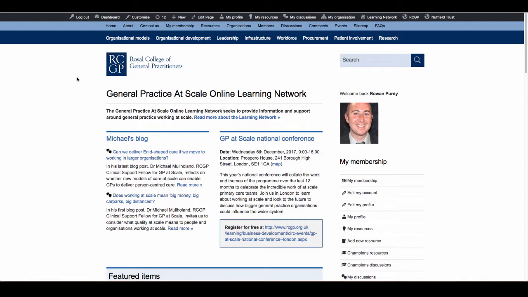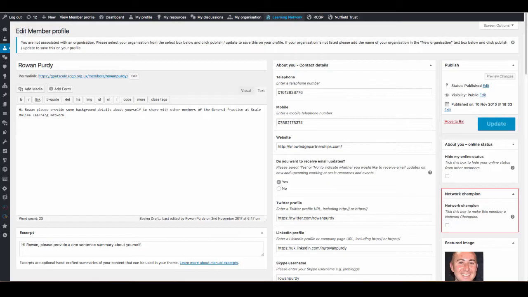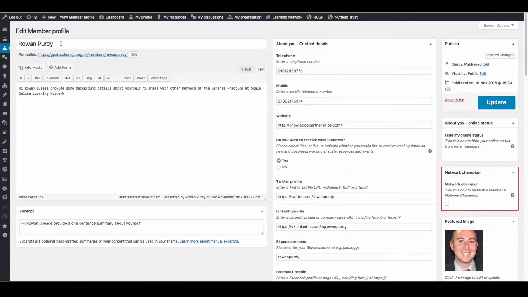When you're logged into the network, the top menu, which is dark black in color, will show a link to My Profile, and under the My Profile link is a link to Edit My Profile. This can be accessed from any page on the Learning Network. Clicking on Edit My Profile brings up the Edit Profile Member Profile screen. This is shown here. Now we can see the different elements of the profile editing screen.